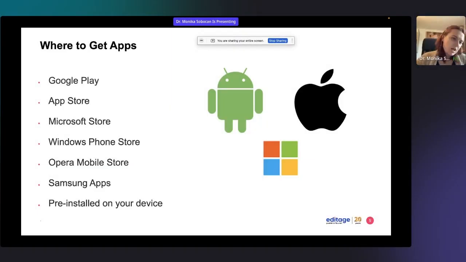You would get apps, so the tools that you need for your research, from different application stores. They might be free, they might be for a certain fee. We will here focus on the ones that are usually free and can be used in a free option. And these can be placed within Google Play, within the App Store, the Microsoft Store, the Windows Phone Store, the Opera Mobile Store, Samsung apps, or pre-installed apps on your device.